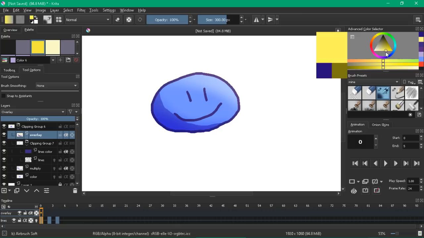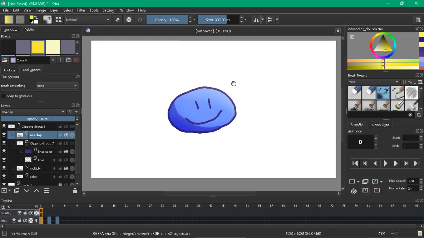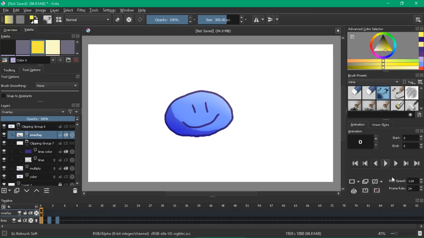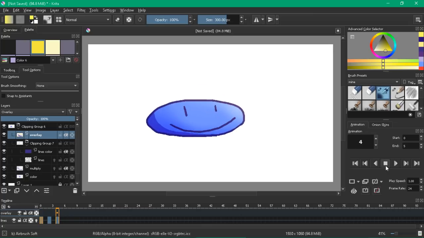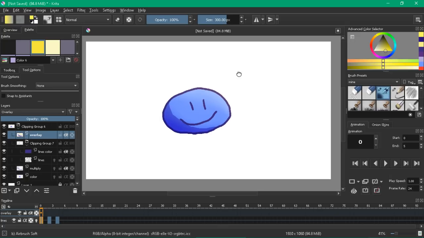Actually, I think I'll go a little more saturated maybe. Let's see. I don't know. You see, it just gives it a little more three-dimensionality, if that's a word. And it kind of just stays consistent the entire time, which is kind of nice.